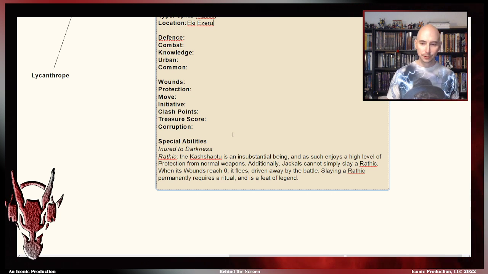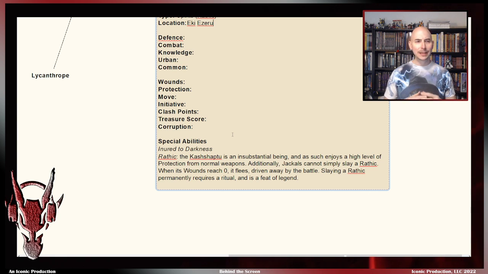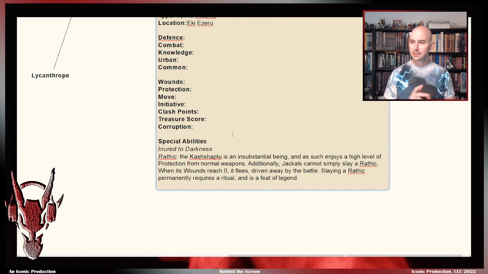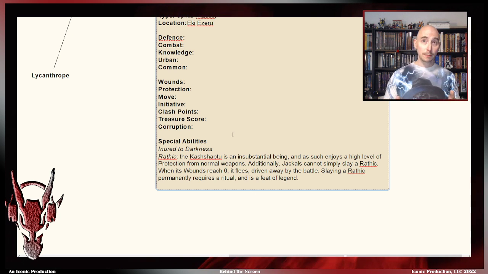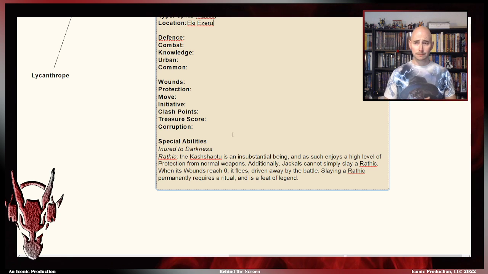So let's get into how I design monsters in Jackals, and I think I'm actually going to reactivate my old blog, Origins of a Dark God. I will post a link down here because I want to post these online so people can use them and give me feedback. Once I finish the Kashaptu lore write-up, I'll post it so that people can use it, and if they want to engage with it, they can.